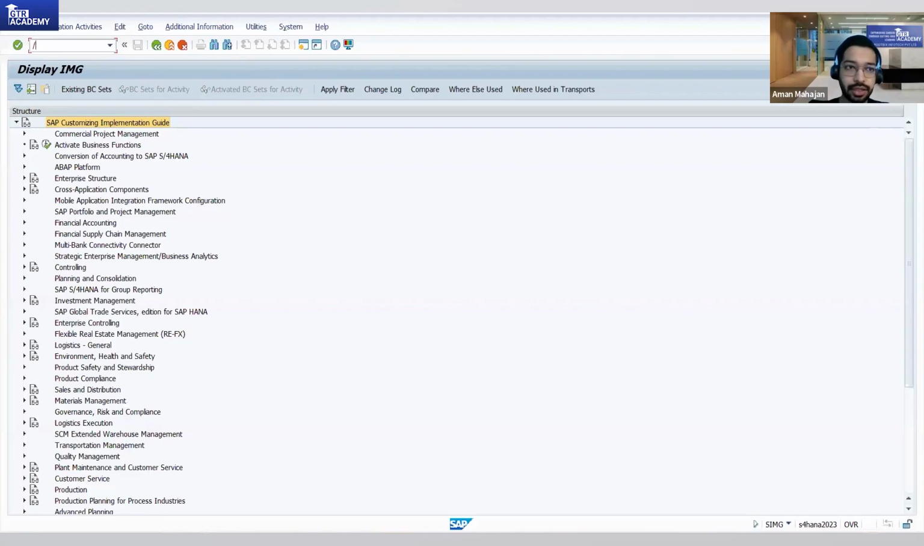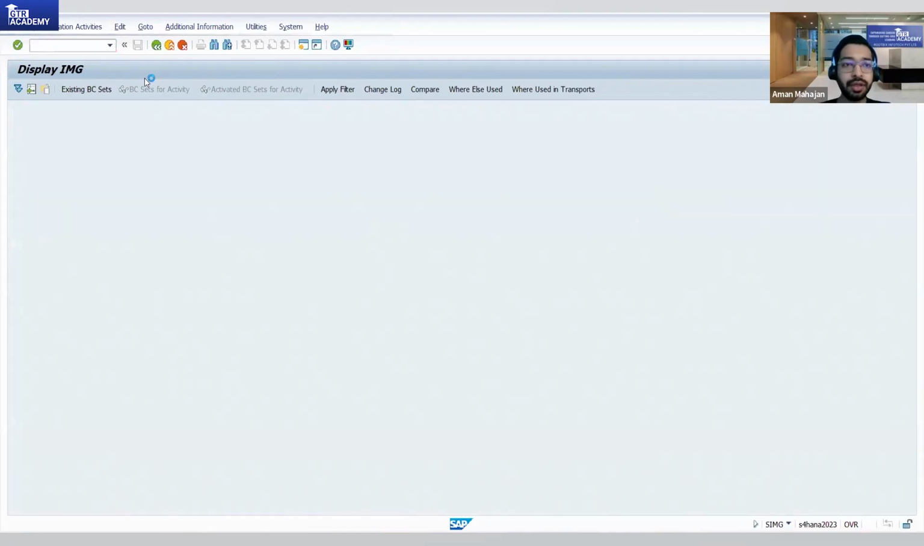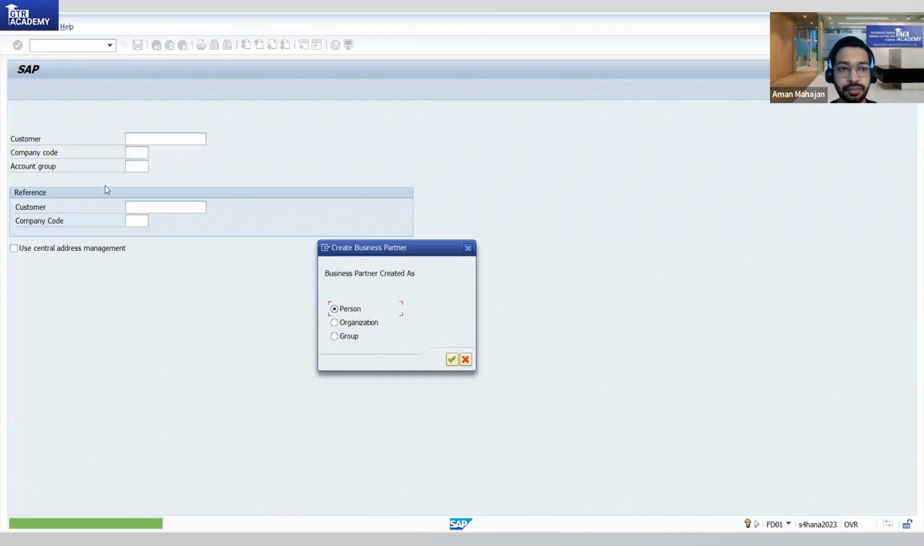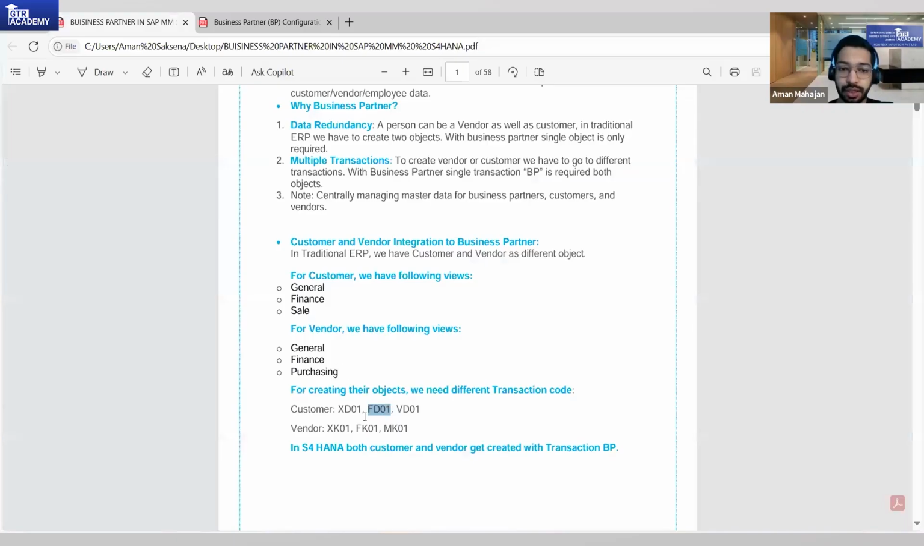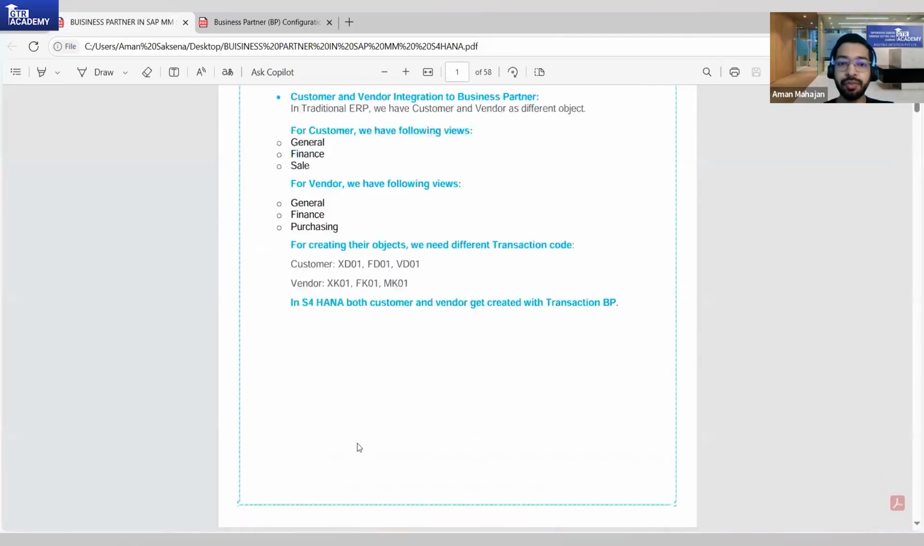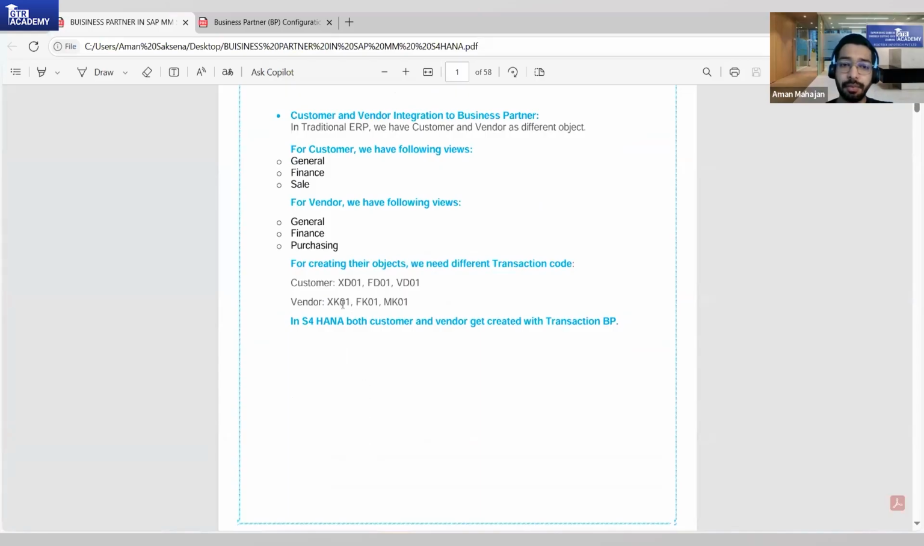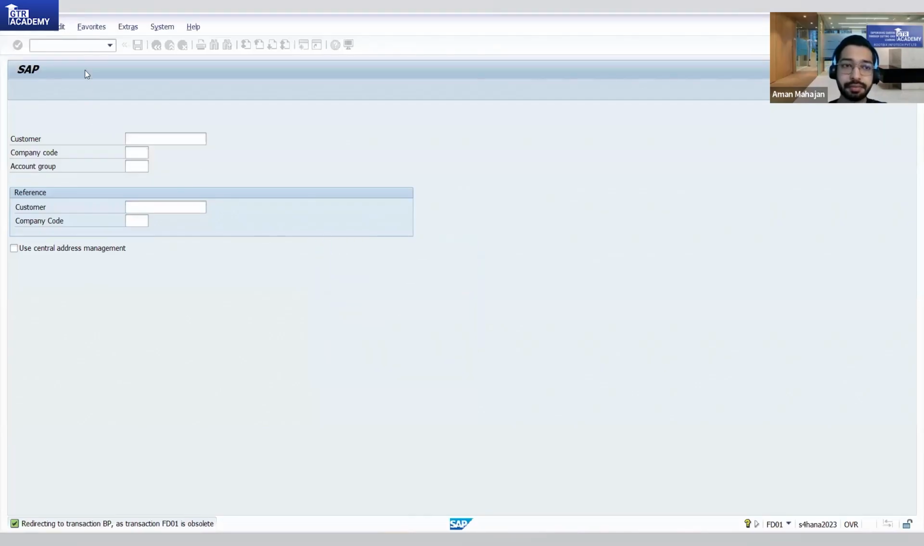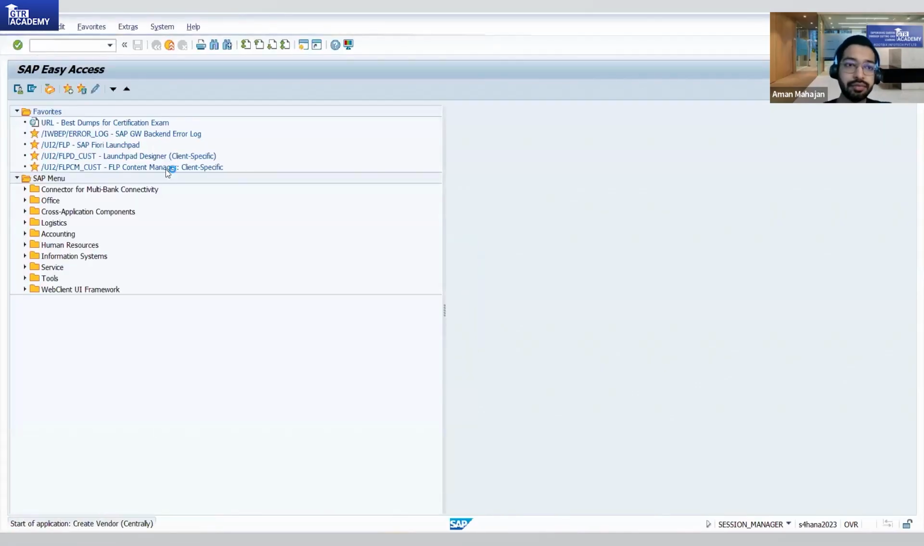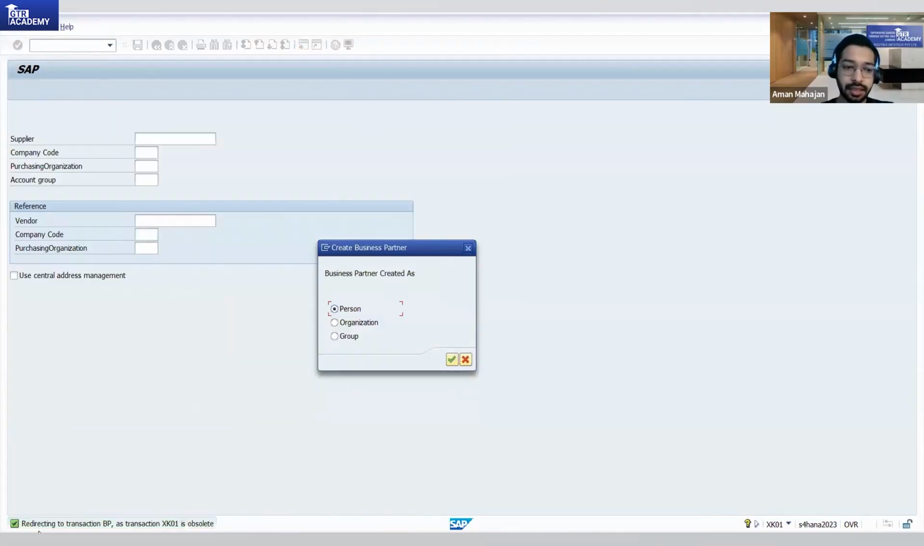If I put slash n and then the transaction code, it will say what? Redirecting to transaction BP as transaction FD01 is obsolete. What does this mean? Whatever transaction codes were there, all these 6 transaction codes, vendor and customer, then there was a finance related code also, all this is now obsolete. If I put XK01 for vendor, it is again obsolete. XK01 again. What will the system say? Redirected to transaction BP as the transaction is now obsolete.